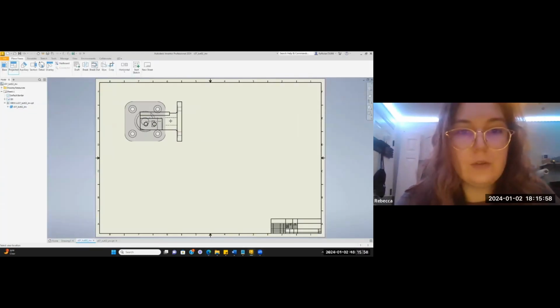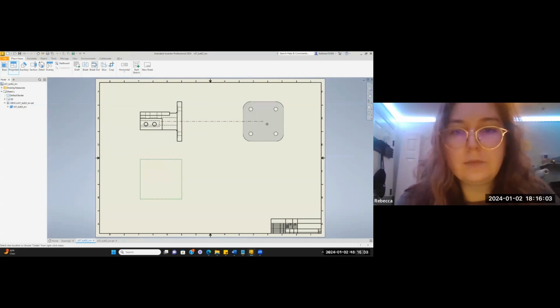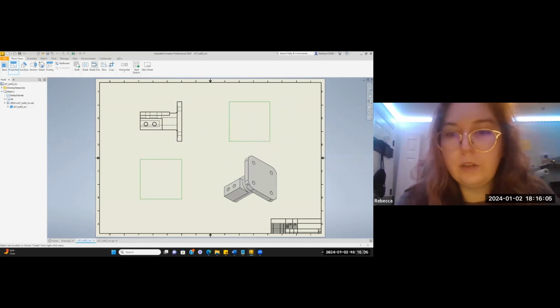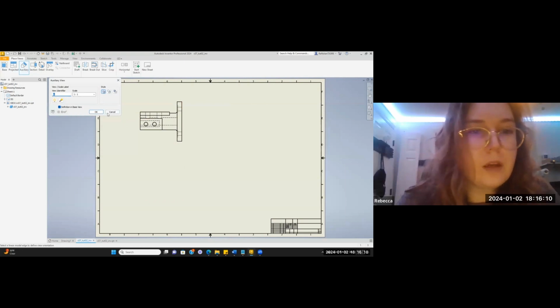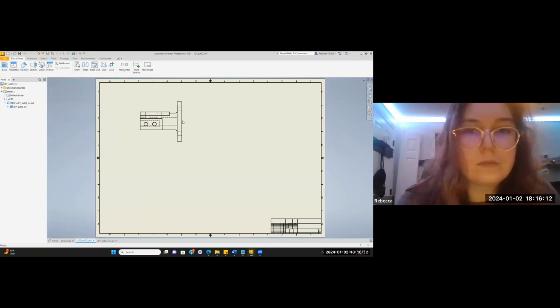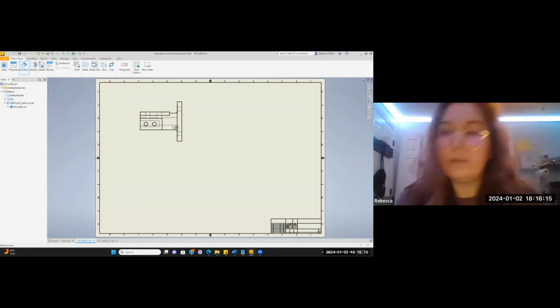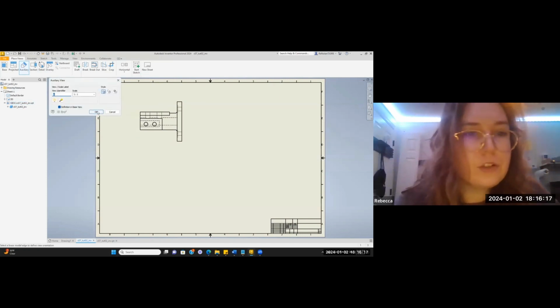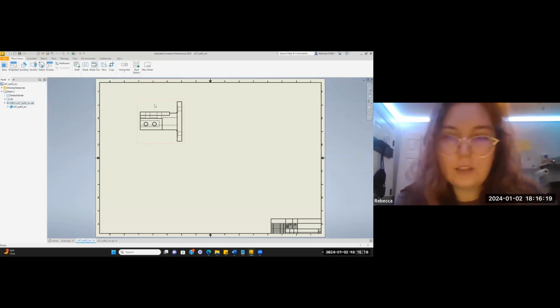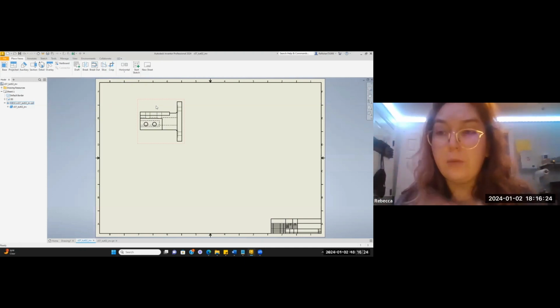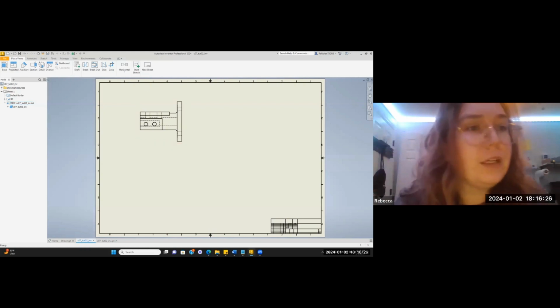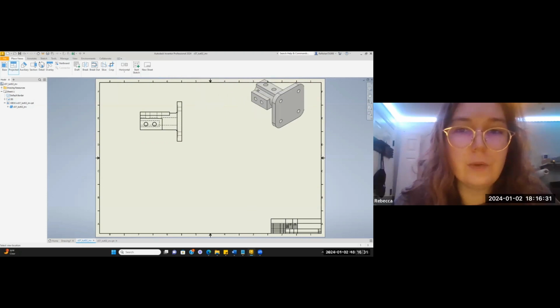Our projected views are like side views, what it would look like projected to that area. Auxiliary is going to give us a more three-dimensional one. However, I like to use what are called isometric views. That's the one that's a pictogram that makes it look 3D. You can create that with projected view as well.